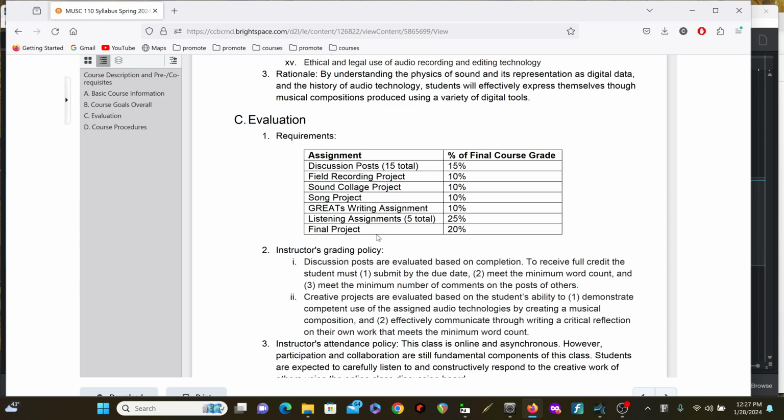So in the field recording project, you're going to be recording. You're going to be using either your phone or some other recording device to make a recording. In the sound collage project, you will be editing, splicing audio. So practicing your editing techniques. In the song project, you will be working with MIDI and virtual instruments. So songwriting. In the final project, you're going to put all of the tools and skills that you learned in those three projects together into one magnum opus.